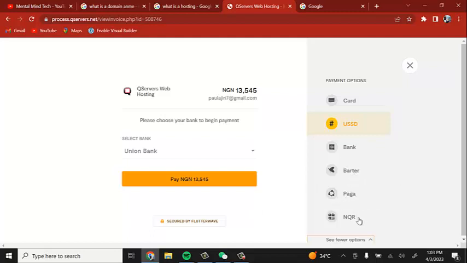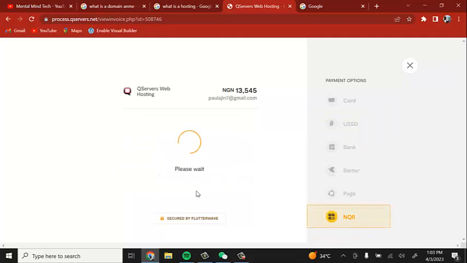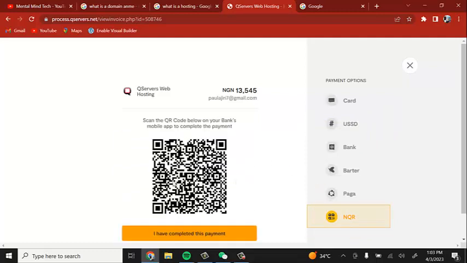There are more options. You can use NQR code. Now, what you need to do for this code, you just go over to your bank and get your QR code, scan it, and yeah, they're going to make the payment for you. So right now, I'm not going to be purchasing this name because I don't need it.